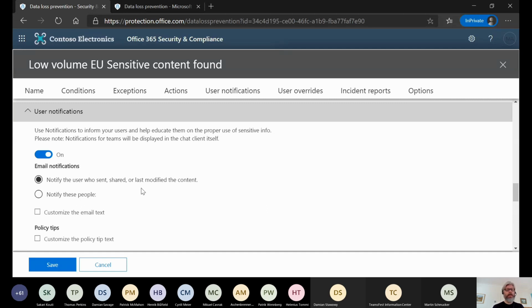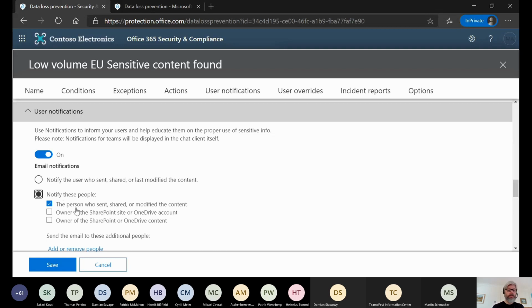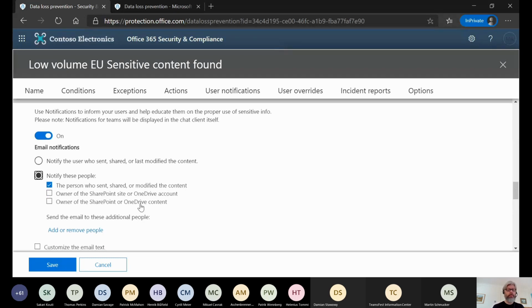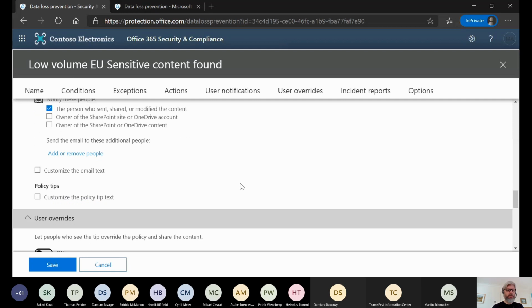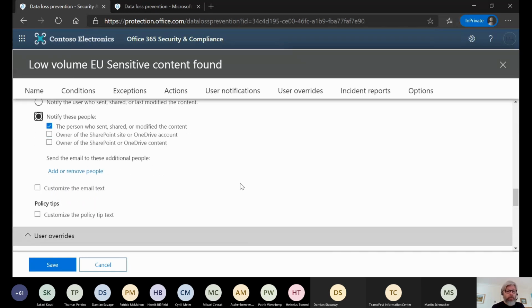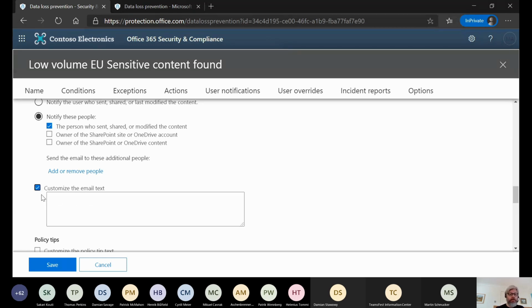Setting user notifications to on here on your policies, low volume or high volume, will notify the user who sent, shared, or last modified that content. Additionally, you can change that to notify specific people here, the person who sent, shared, or modified the content, owner of the site or OneDrive account, or OneDrive content. And SharePoint site here, that would relate to Teams, obviously, in the context of Teams documents. You have some options here to customize the experience for the email text that will be received when an alert is generated. You can customize that.